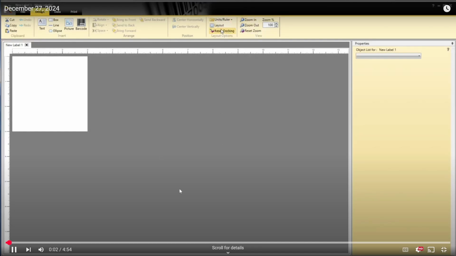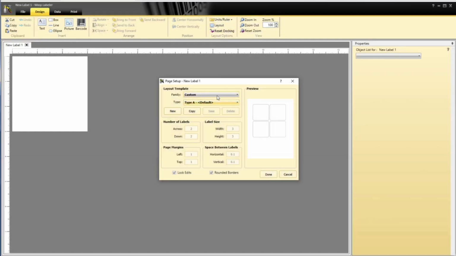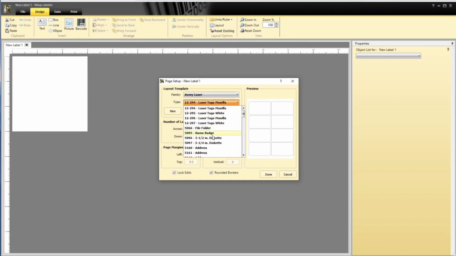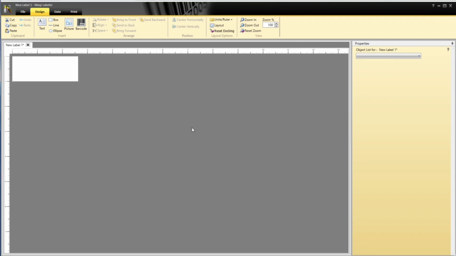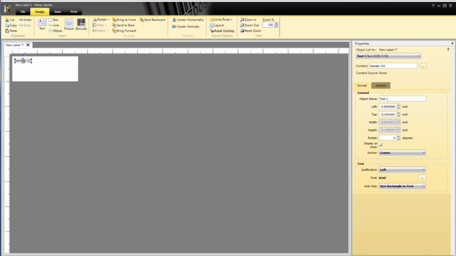Here's a quick video on how to format a label for Wasp Labeler. We just use a standard laser label, the 5160 address label. Format makes it really easy. Start by adding your text. Just drag and drop. It's that simple. Move them into place.